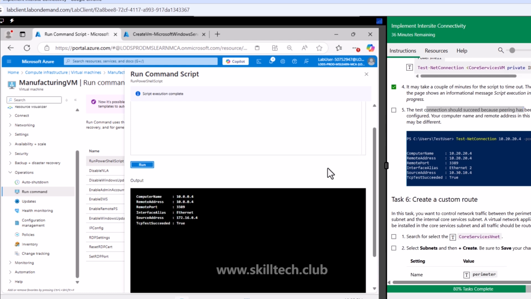You can see it's done. It's showing me the same output as expected. The TCP test succeeded, and it's showing me true, which means it's reachable. So which means that it's all connected.